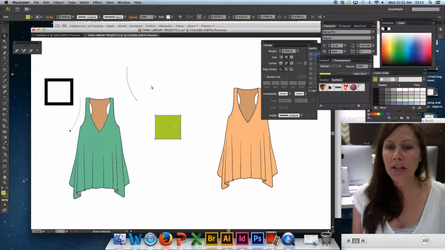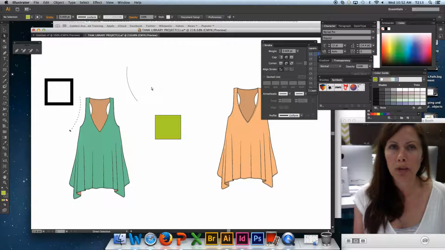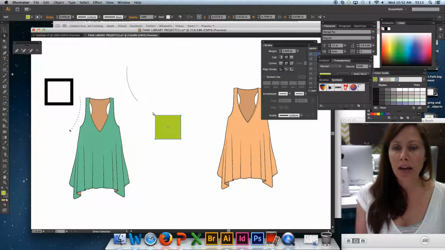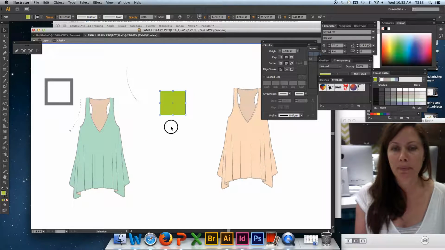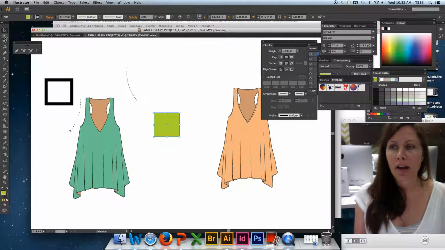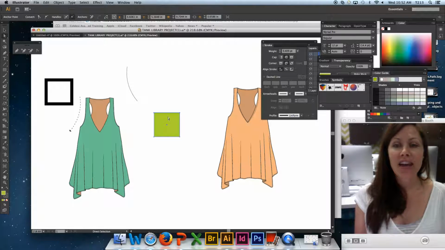Our white arrow is a little bit different. It can act like the black arrow, but don't be fooled by it because it does more than that. If I were to select the middle of this object, you'll notice my anchor points are blue, so it will move the object just like the black arrow did. But the white arrow can do more. If you select your object on a path line, then it will select just that segment.